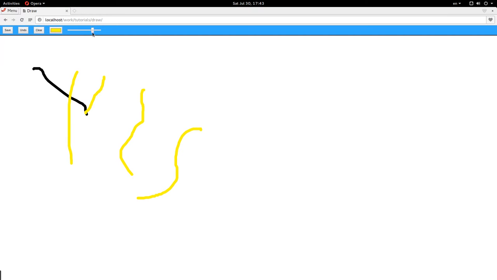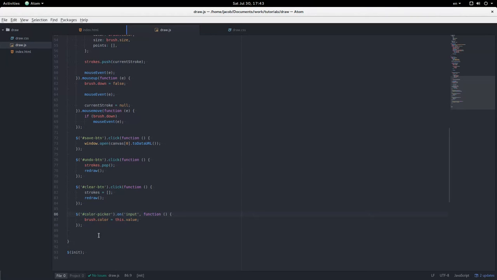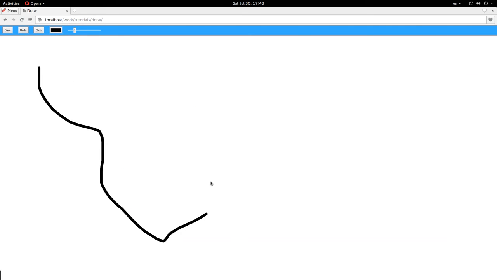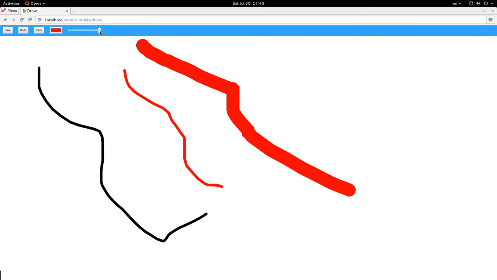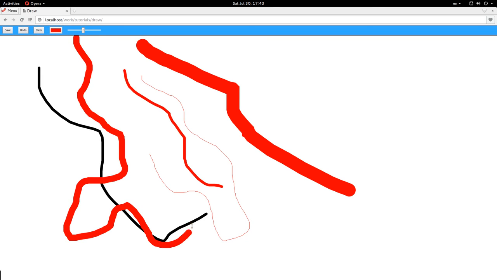And finally, for this brush size slider, which doesn't do anything right now, but we're going to fix that. Brush size on input. I forgot it again. My goodness. Brush.size equals this.value. All right, so I'm drawing in black. I'm drawing in red. Drawing huge lines in red. Drawing tiny lines in red. And drawing in between sized lines in red.